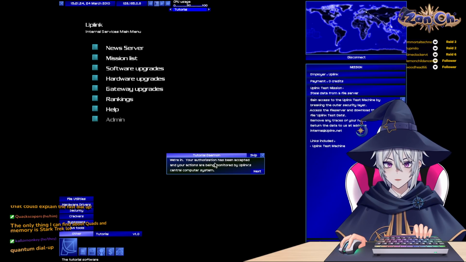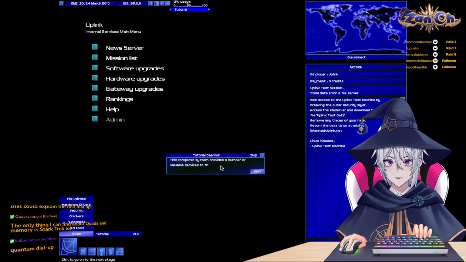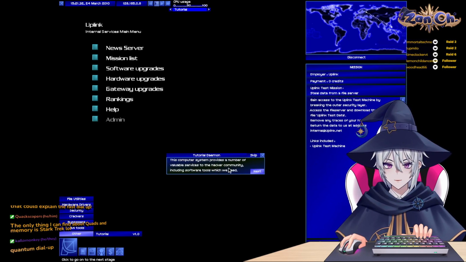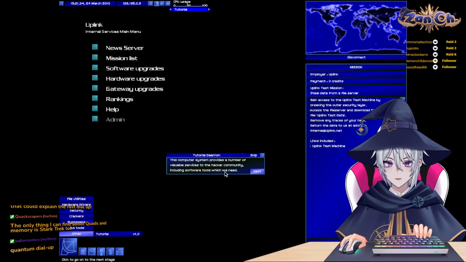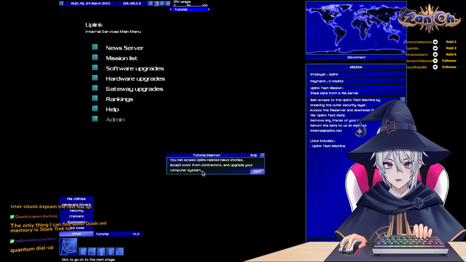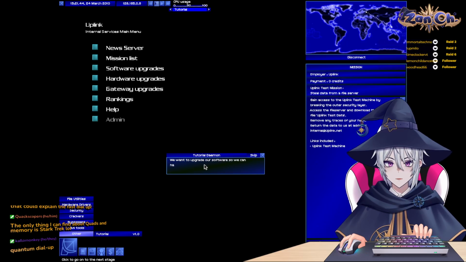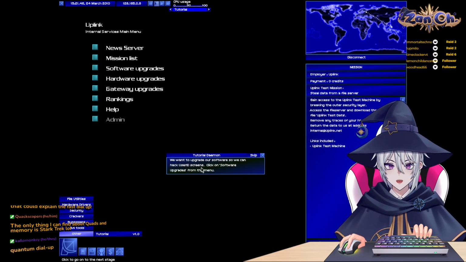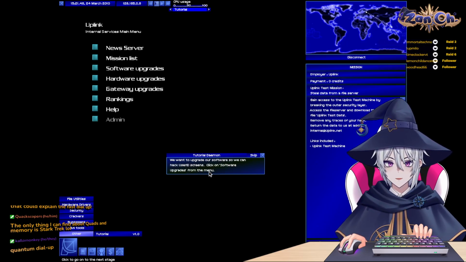We're in. Your authorization has been accepted and your actions are being monitored by Uplink's central computer system. This computer system provides a number of valuable services to the hacker community, including software tools, which we need. You can access Uplink-related news stories, accept work from contractors, and upgrade your computer system. We want to upgrade our software so we can hack user ID screens. Click on the software upgrades from the menu.